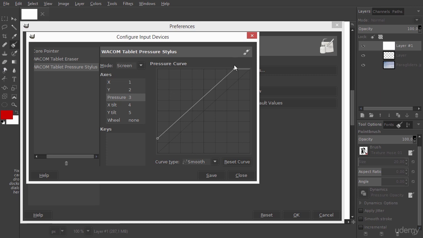I can also fine-tune. I would like that pressing just a bit harder doesn't lead to high brush visibility so fast. To do this, I will flatten the graph at the beginning by dragging it down. We can see an extra point is automatically created to make this possible.